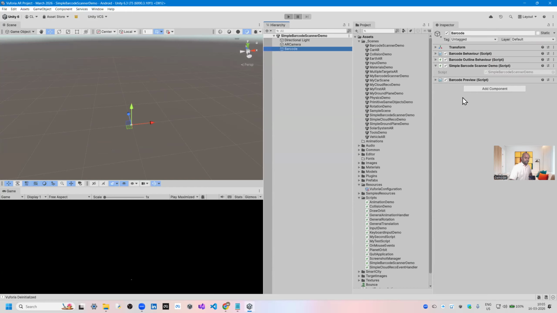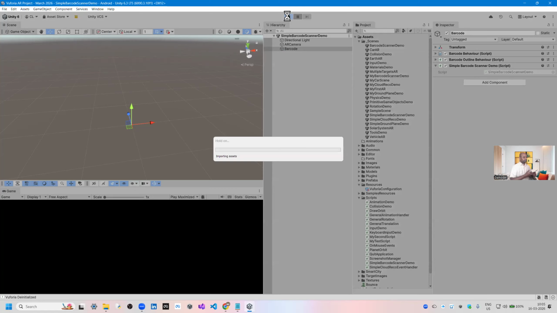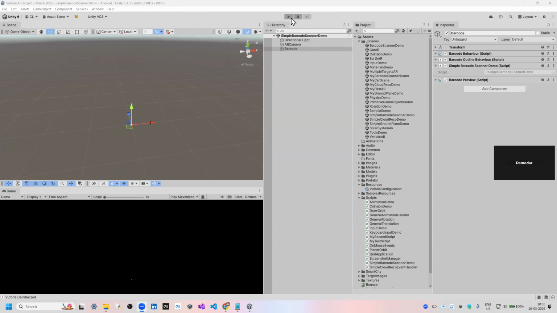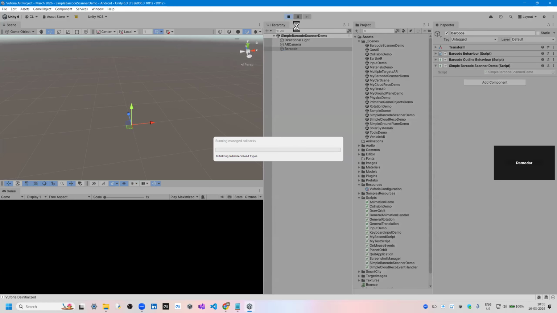So let's see the output first, then we'll talk about our own barcode scene. I can just scan my UPI QR code from the Google Pay application. So play. I'm going to scan this. Let me disable the camera in Zoom and play in Unity.